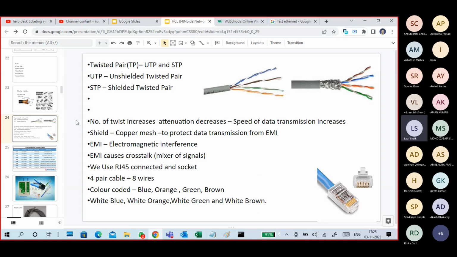So we don't use coaxial cables in internal networks, in LAN or WAN communication, whether high speed or low speed data transmission. Instead we use twisted pair cables. In twisted pair you have UTP and STP: unshielded twisted pair and shielded twisted pair cables. Why twist?